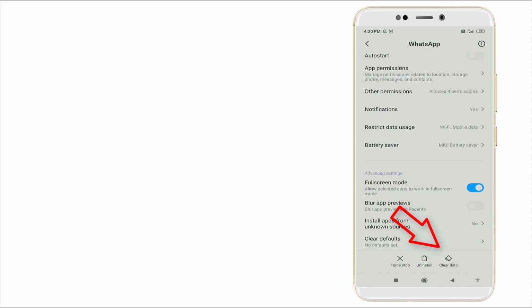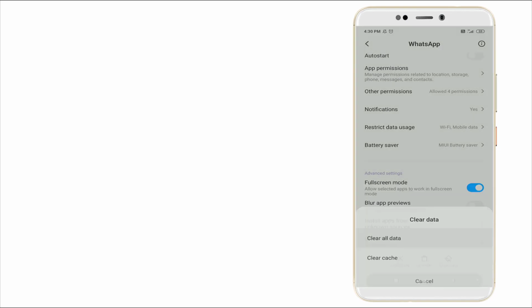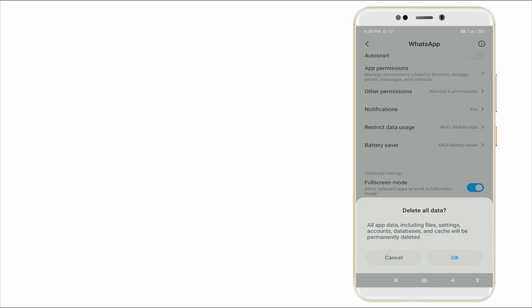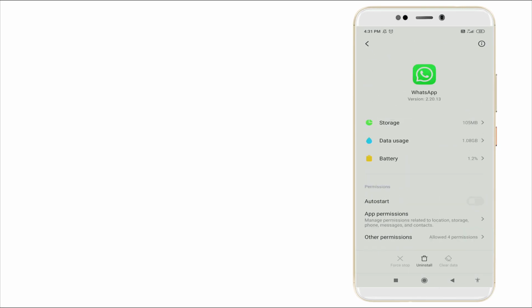You want to click the Clear data option, click it and click Clear all data. Delete all data: all of this app's data, including files, settings, accounts, and databases, will be permanently deleted. Yes, click OK. Here you can see the storage now, right now 105 MB is available.